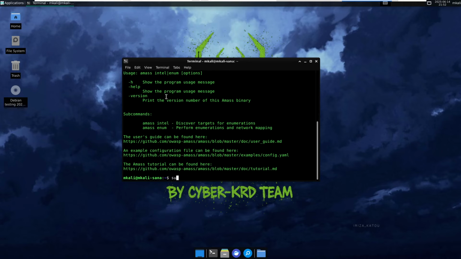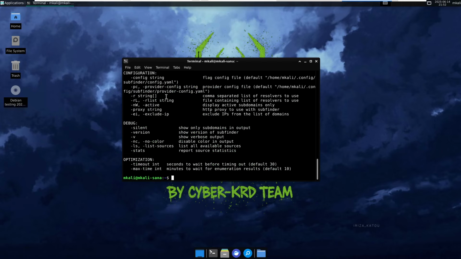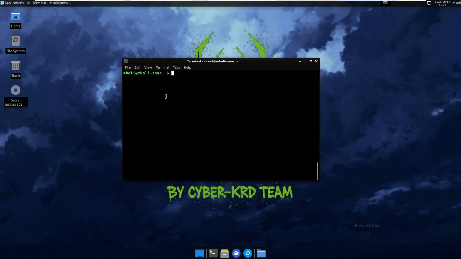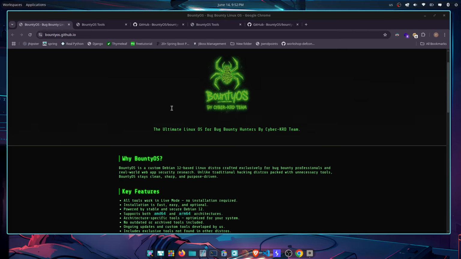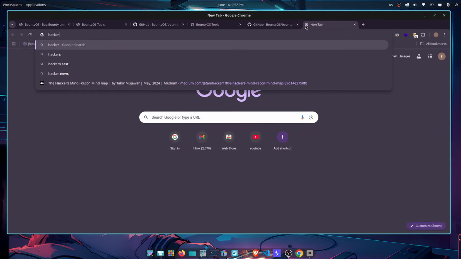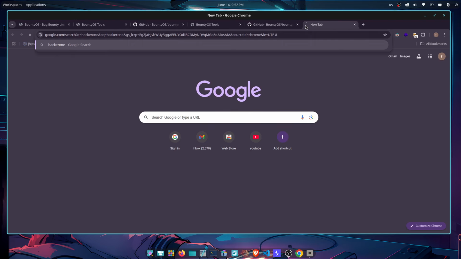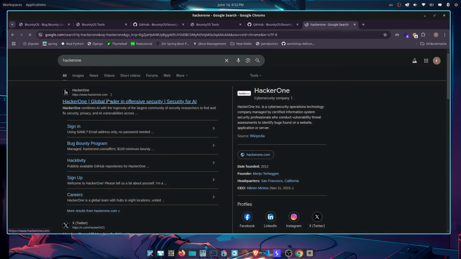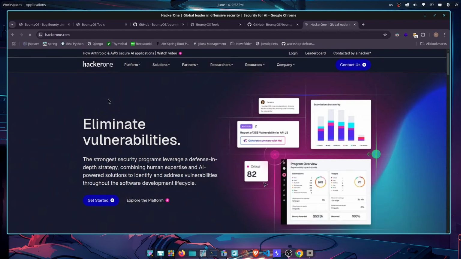We also have Subfinder installed. So we have all these tools: Nuclei, HTTPX. Maybe we can pick a target and use this, just to demonstrate these tools are working.